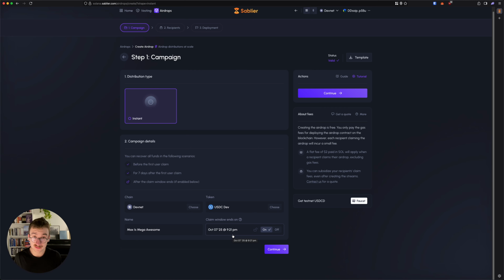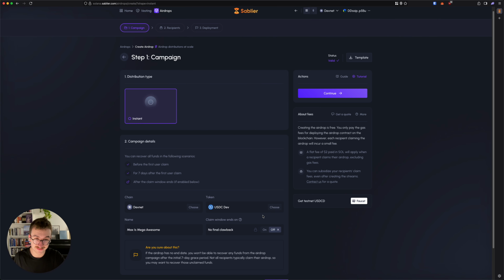If I were to not put a claim window, meaning if I were to turn this off, I lose all recovery access after the 7 days have passed after the first claim. So let's say I create an airdrop campaign today. A first person claims their airdrop allocation today, and in a month from now, I see, oh, there's still like 20% of the funds that haven't been claimed, and I wish to recover them. If I turned off the claim window, I do not have that ability.